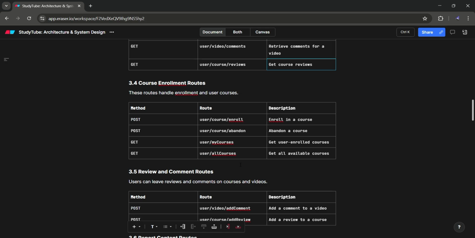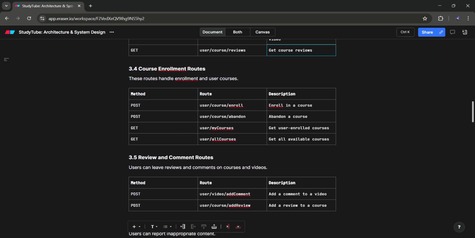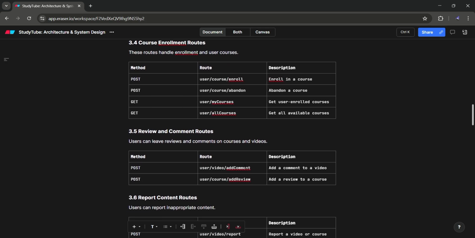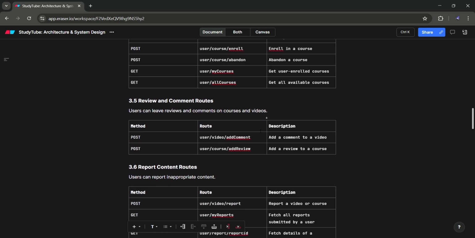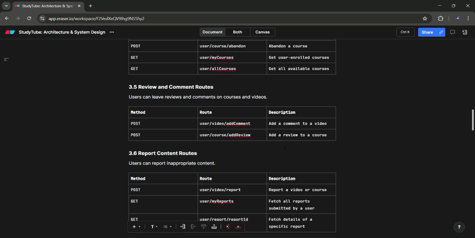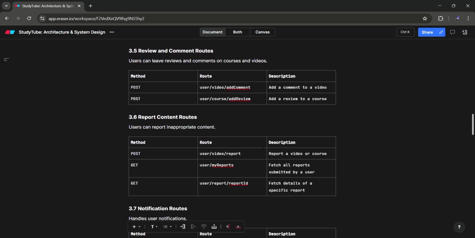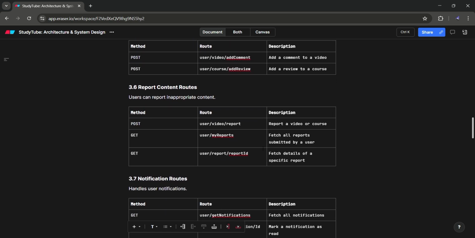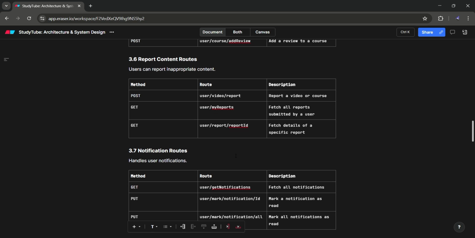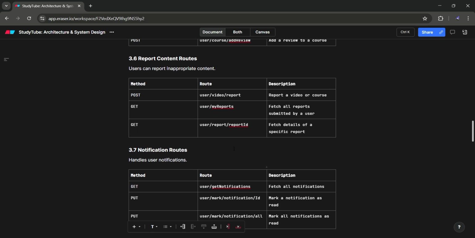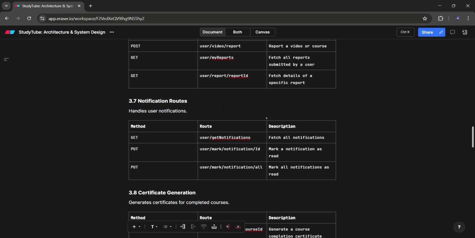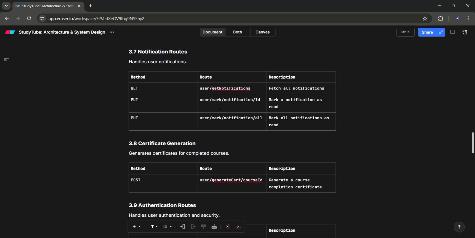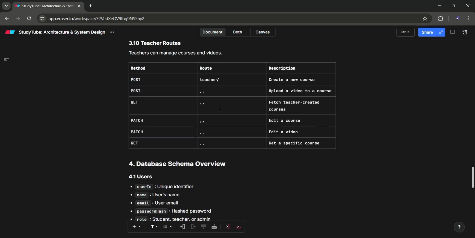Then review and comment routes. Add a comment to video, add a review to course. Report content routes, report a video or course. Fetch all reports submitted by a user. We'll be sending data over there also, some user ID. Fetch details of a specific report. I don't think you have any kind of difficulties over there. Still, if you have, feel free to drop them in the comment section. I'll check it out. So we have already done almost everything.